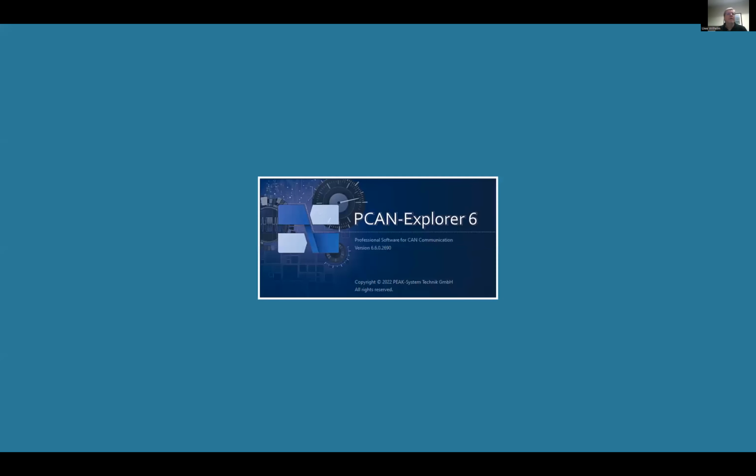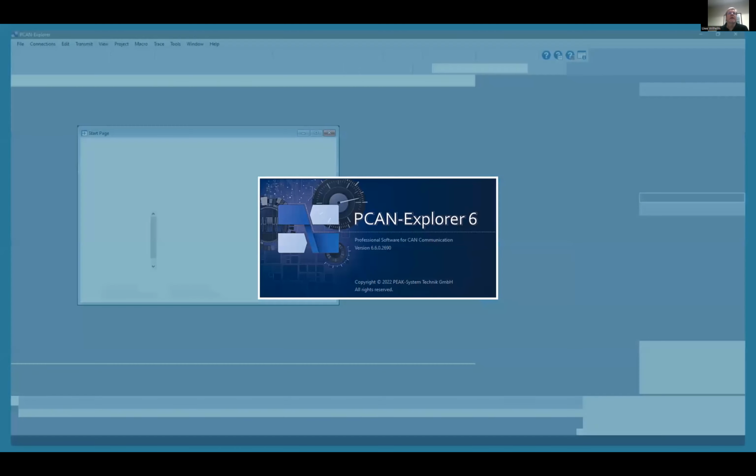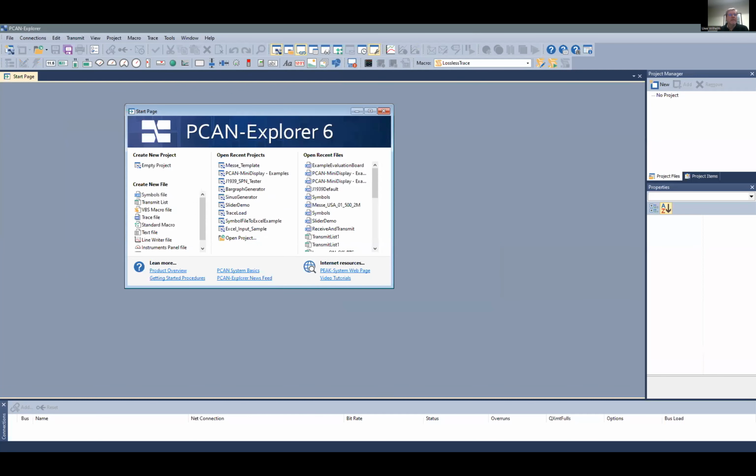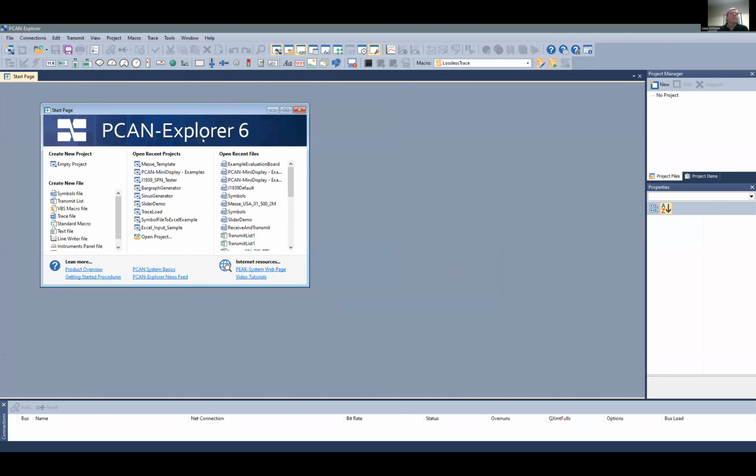Here we are. I would start now the PCAN Explorer and you will see the start screen, how the system comes up. The PCAN Explorer 6 is a CAN analyzer tool which runs on Microsoft Windows 10 and 11. We also support Windows 11 ARM-based systems. Since 3 or 4 weeks, we have released ARM drivers so that we also can use the software on ARM-based Windows PCs.